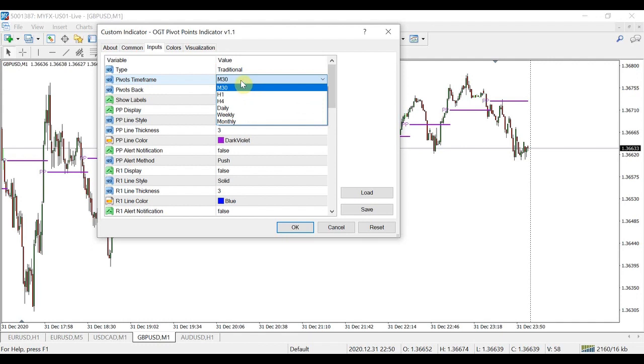Now, again, the calculation is exactly the same, high plus low plus close divided by 3. But what it does now is it allows you to look at lower time frame pivot levels, which can prove to be very useful, especially if you're trading lower time frames.